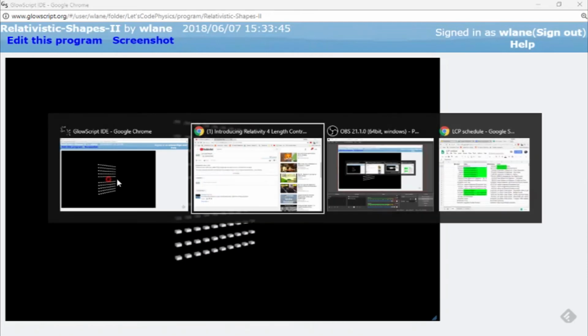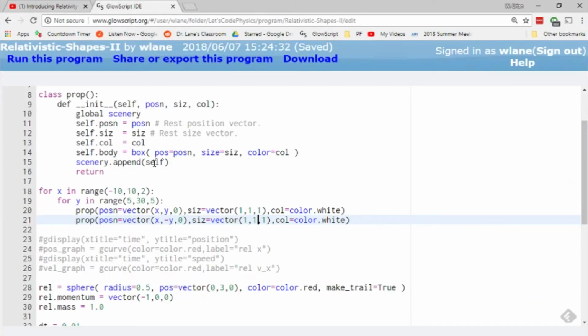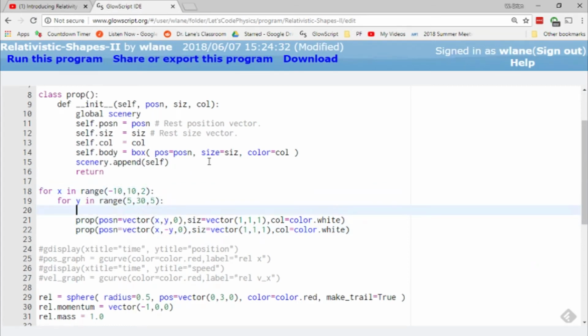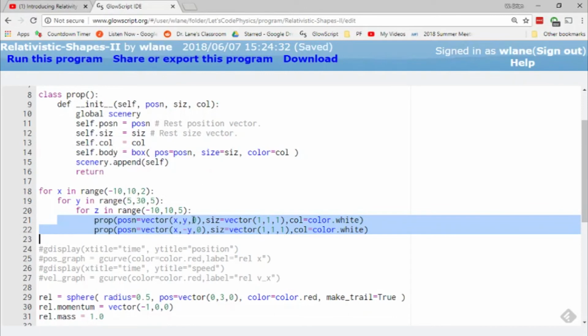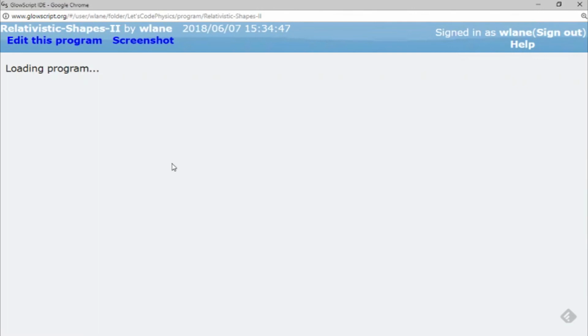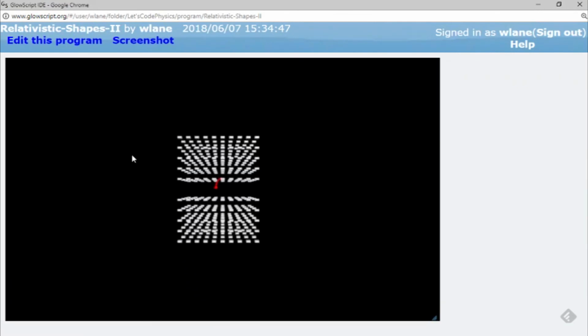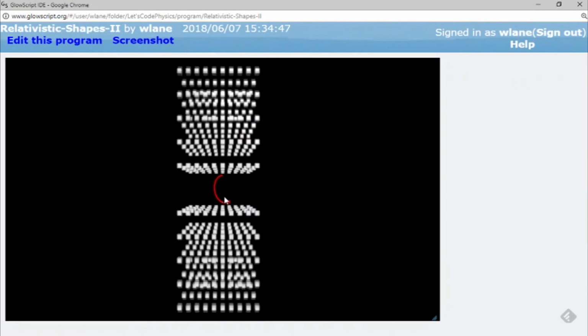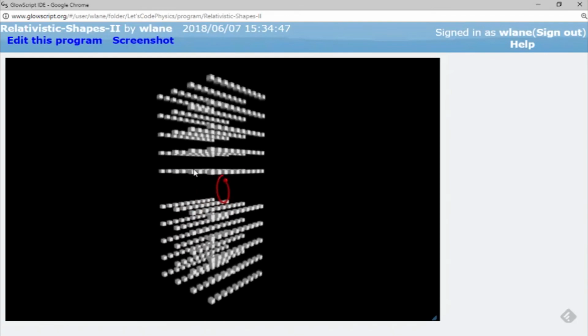I think I want to add one more layer to this. Let's add some things. Let's add some components in the Z direction. Copy and paste for Z, not capital D, Z in range. Let's make it the same range as the X, negative 10 to 10 in units of 5. And let's give these folks their Z component here. We'll do a control 2. Oh, there you go. That's cool. Wow, this needs to be made into a screensaver, y'all.